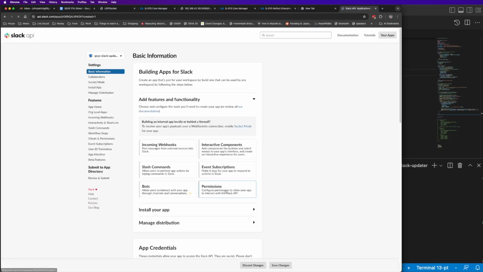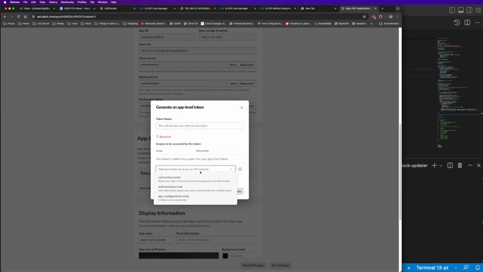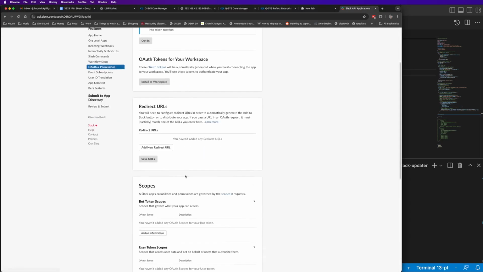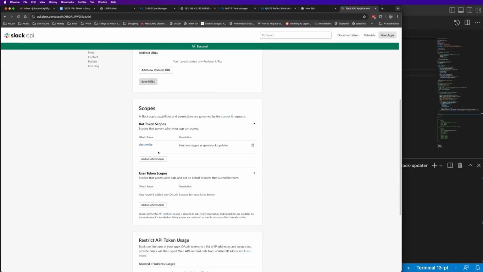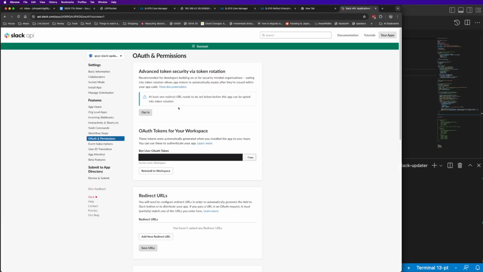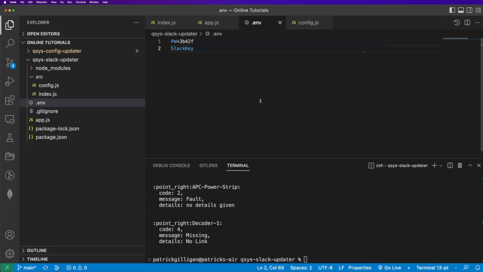Most modern web applications don't allow you to have a key that lets you do whatever you want. You have to add scopes that align with your needs. For this application, we're going to allow it to write, which is a subset of the chat scope. To get that API key, we're going to go ahead and add it to our .env file like we've been doing with all other secrets.